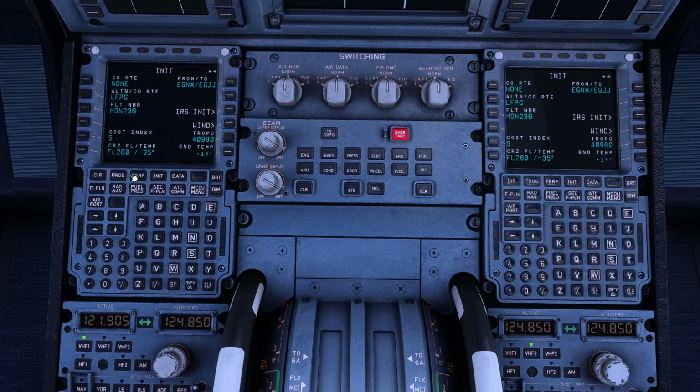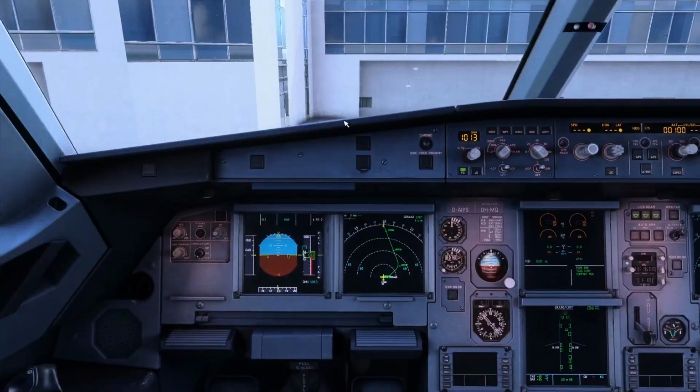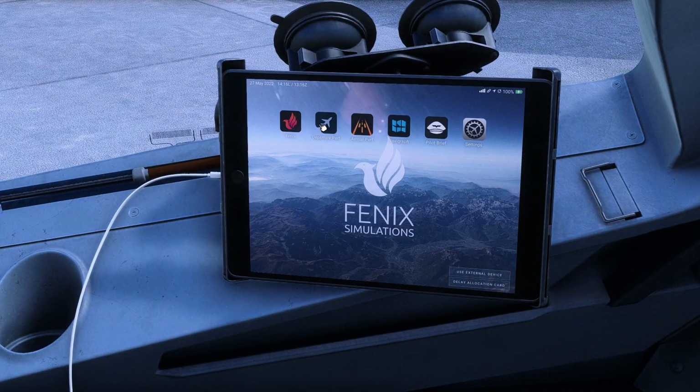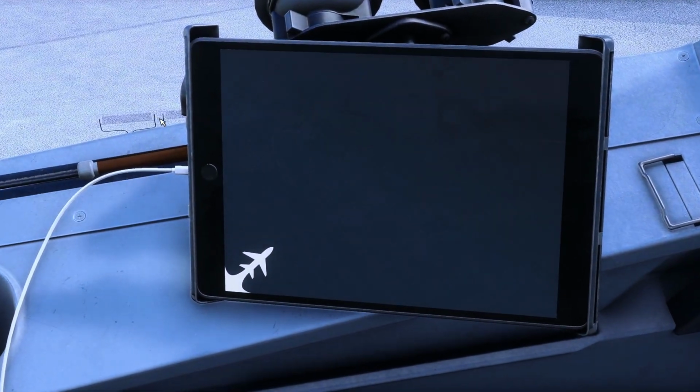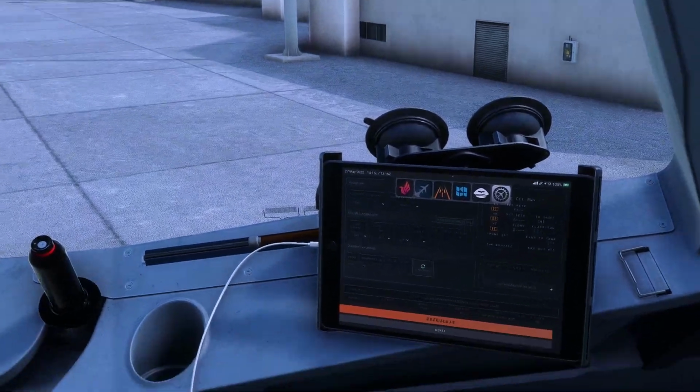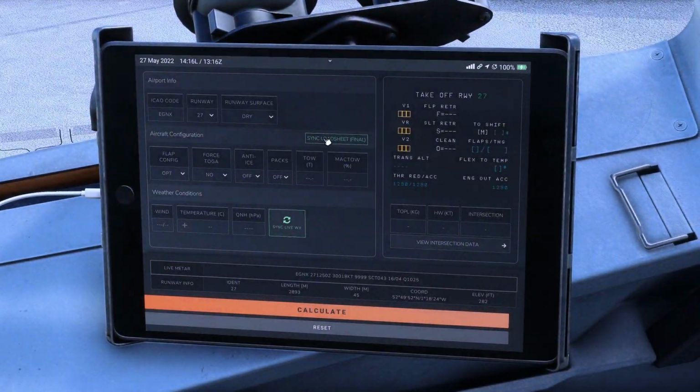Initialization's done. Now let's do our performance. We'll do it on this one over here on the left. So it's nice and easy on the Fenix. We're going to hit our back button. We're going to go to departure performance here. So EGNX, we'll take it off 27. It is currently dry here today. Lovely. We're going to hit sync from load sheet, and that will pull in our weights and everything.